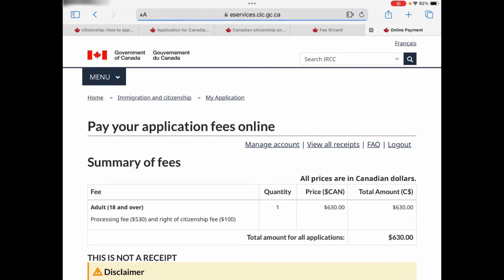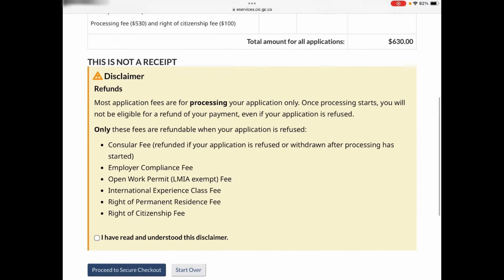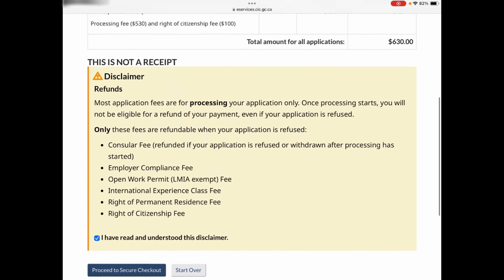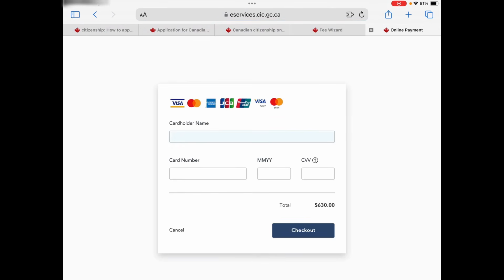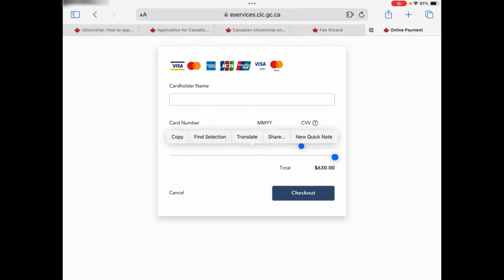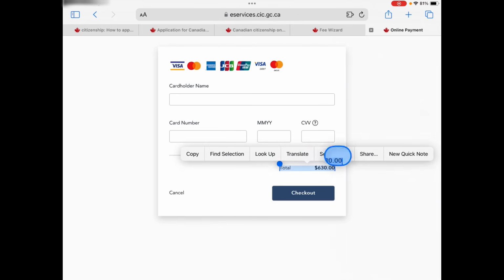We're gonna click on confirm payment. It's gonna bring you to this page here. You have to check this box right here, and then you have to click on proceed to secure checkout. Then you have your card information, and you can see the amount right here. It's $630 for one person. This is the amount as of August 3rd, 2024.